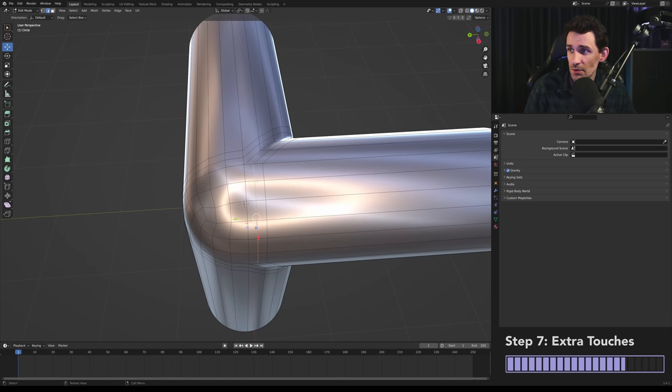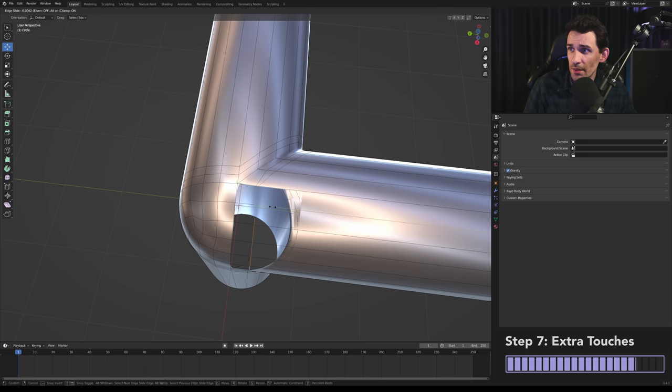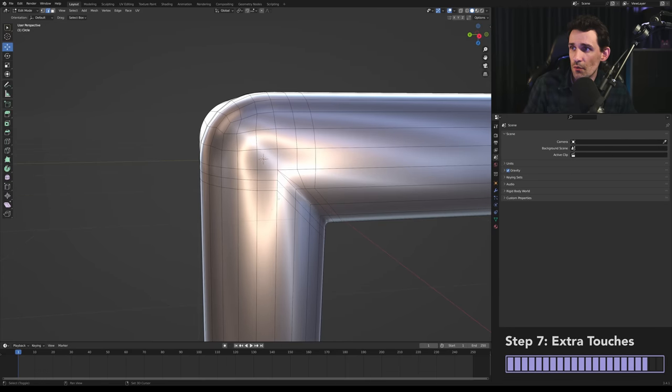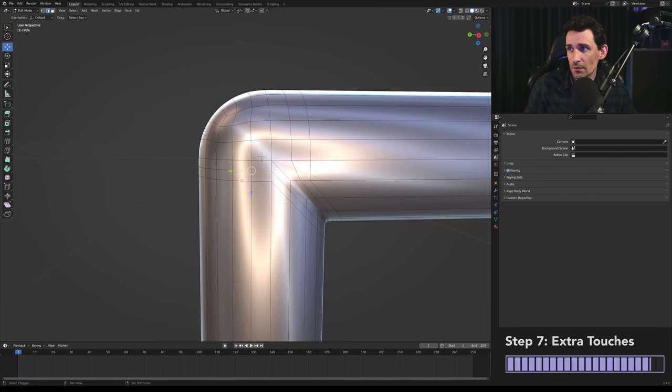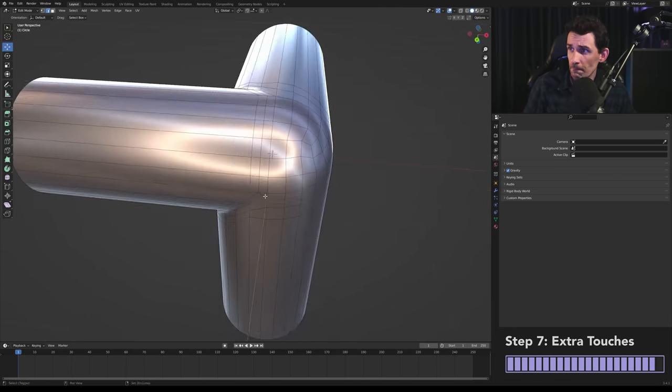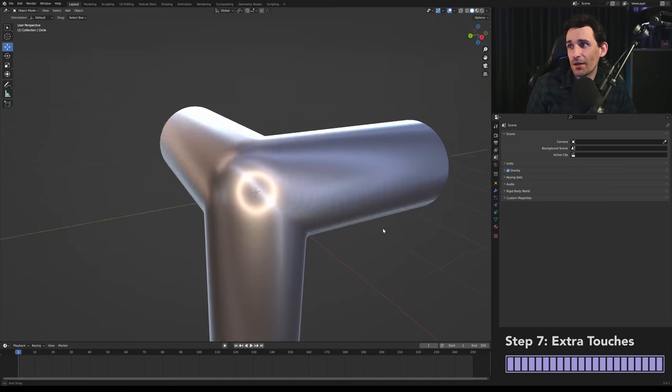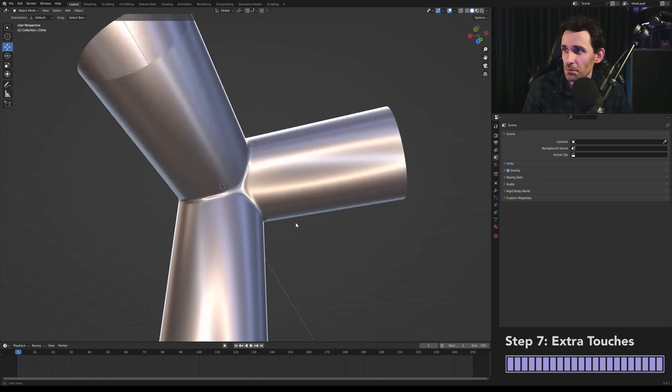I select all those edges, GG, slide them, hide them, then select these edges, GG, and I move them kind of to this vertex. Unhide everything, repeat everywhere else. And there you have it. I don't know how it works, I don't know why it works, but it looks beautiful.